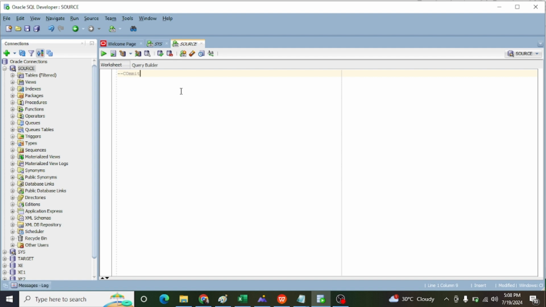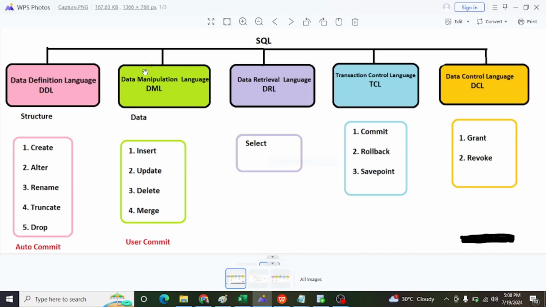Commit means up to that particular point, whatever the transaction we have executed here, it will get committed. If you take Teradata or SQL Server, any other databases, there is no concept of rollback or truncate, right? There is no concept of rollback and commit. Always in SQL Server or Teradata, it will get committed.